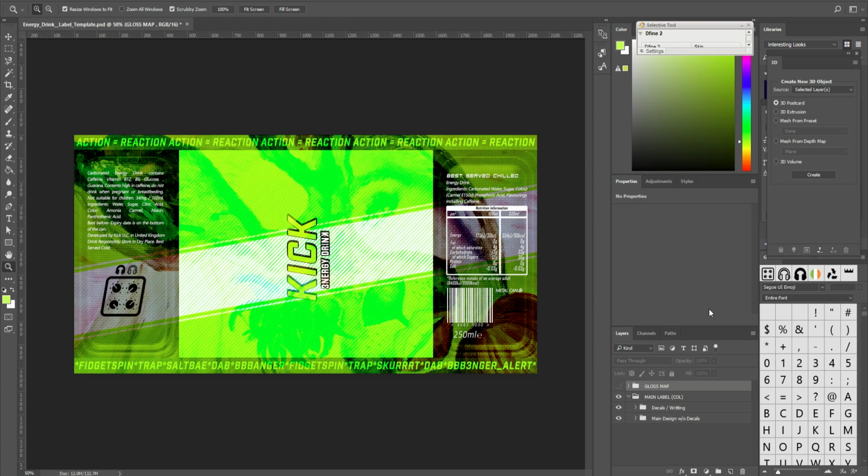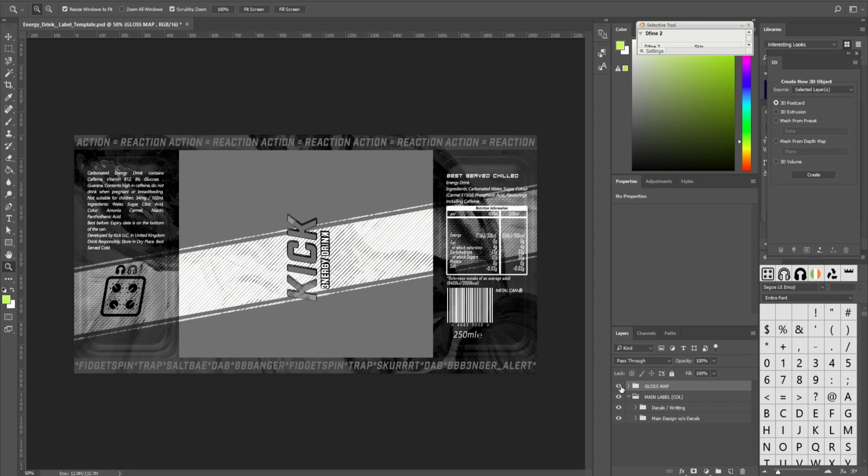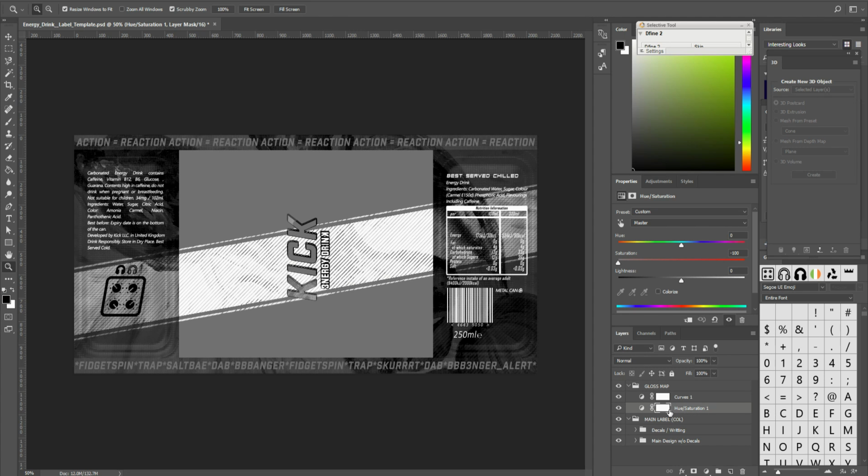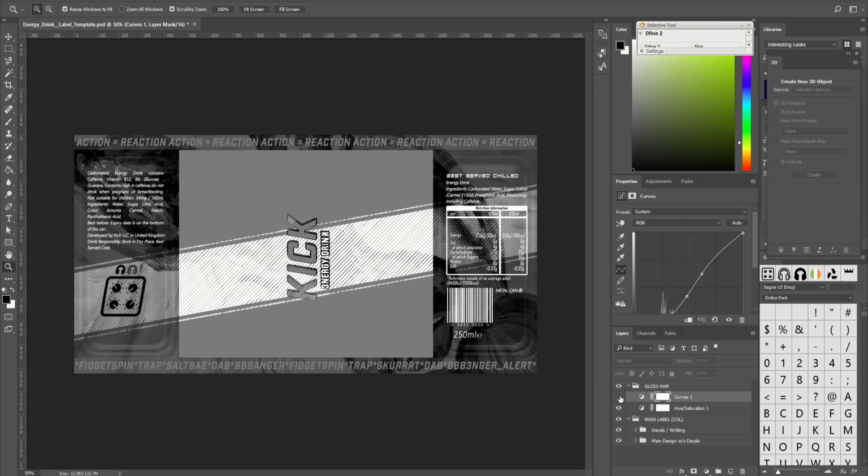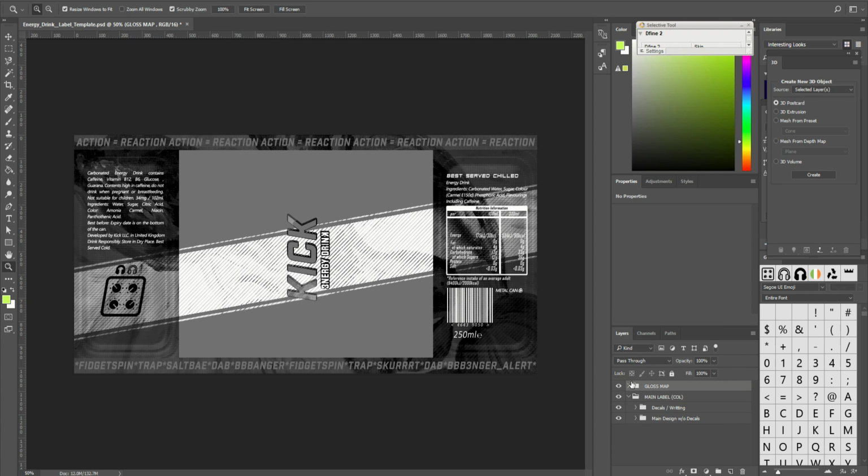Now in the label templates, you should be able to see a gloss map setting. It basically turns the picture black and white. So you have a hue which desaturates the whole map, and then curves to just add a bit of contrast. And when you have this black and white picture, you have your gloss map. So you can go ahead and export that as well.